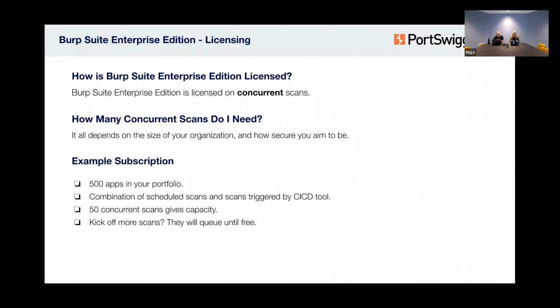So just to look at an example, if you have 500 applications, you're probably not scanning them all, every day. More realistically, you might be hitting 50 apps a day with a combination of scheduled scans and scans triggered by your CI/CD pipeline. So assuming your scan times fit into a working day, you only need to license 50 concurrent scans. So if you kicked off more scans than you had available, they would just be queued until they're free.